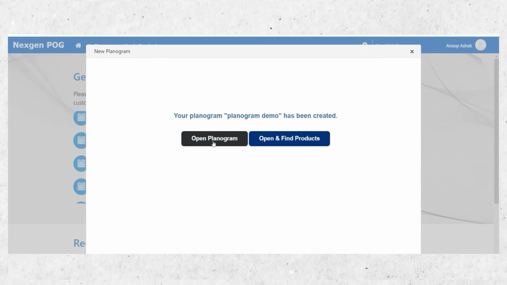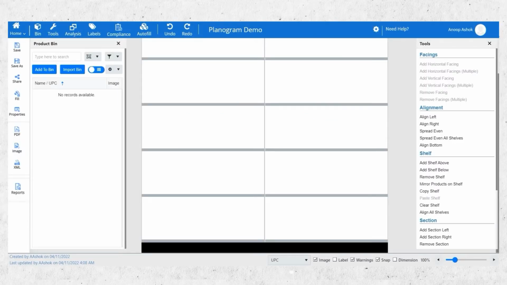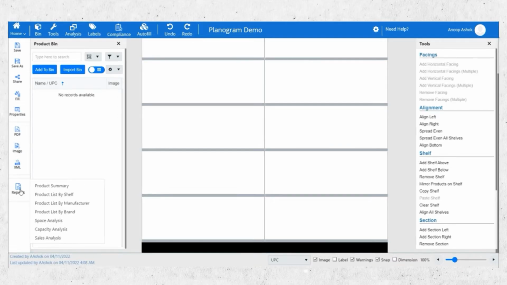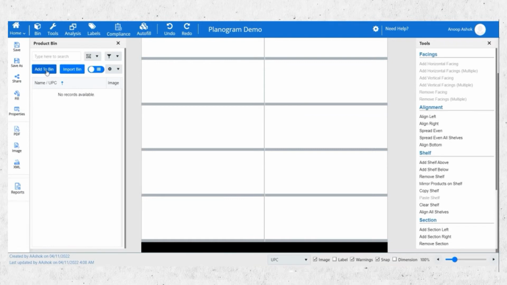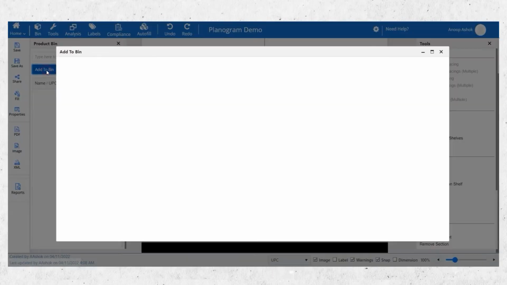You will be taken to the Planogram Designer screen. Planogram Designer is where you can design and edit your planograms. The top toolbar and side toolbar of the Designer screen has the various functionalities. Start designing your planogram by selecting the products for your product bin. You can either select products by clicking on the Add to Bin, or you can import an already created product bin by clicking on the Import Bin.